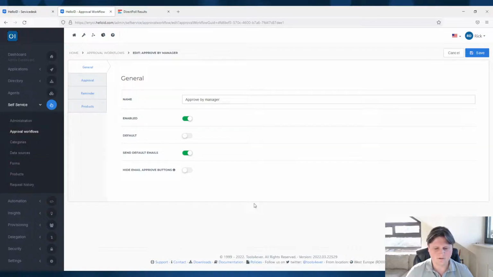And I think last year or something like that, we introduced that you can press on a button inside the email, and then the request is automatically approved without going to the portal, logging in, and pressing a button inside the portal. Now you have the ability to hide these buttons. So then you will get an email, but it doesn't contain the button, just a URL that goes to the portal, and the manager has to log in, or maybe is already logged in, and has to press a button inside the portal to approve or deny it.